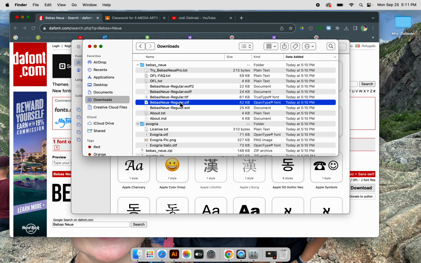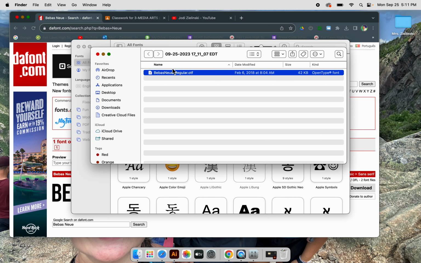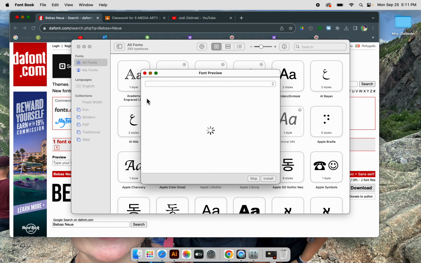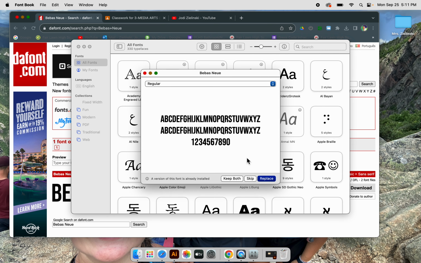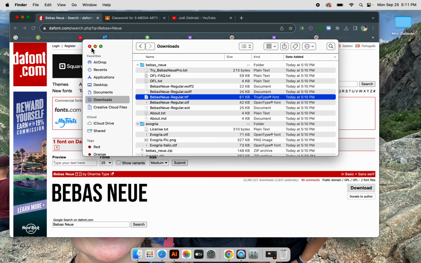Let me just double click one just to confirm. Replace. Yeah, that's fine. Okay. It should, let me just do one more time. Sorry. I'm going to skip that. Okay, so they are installed.